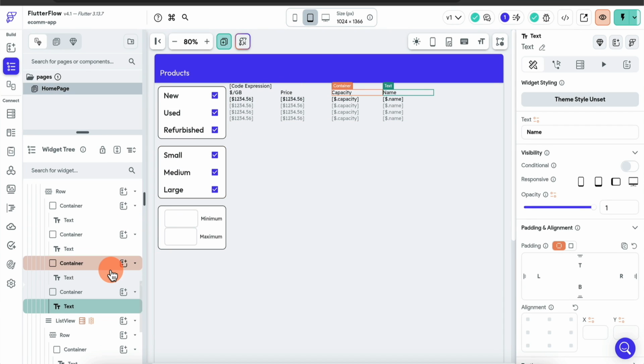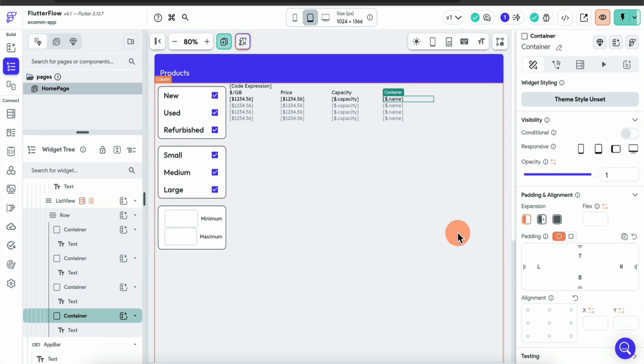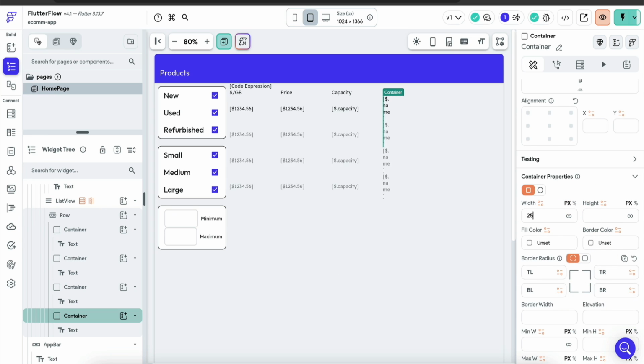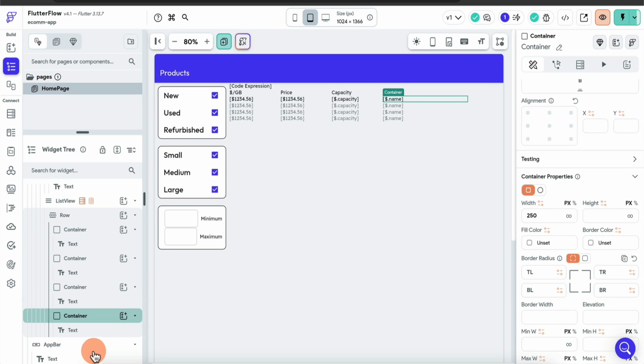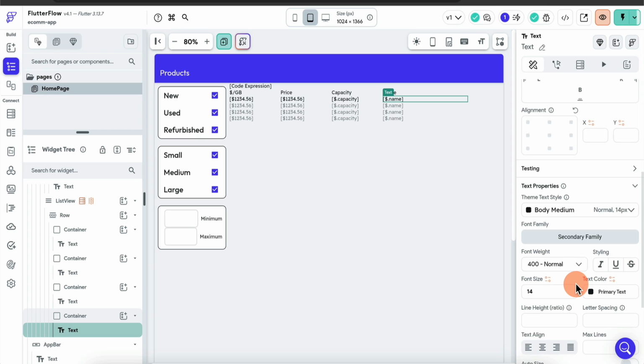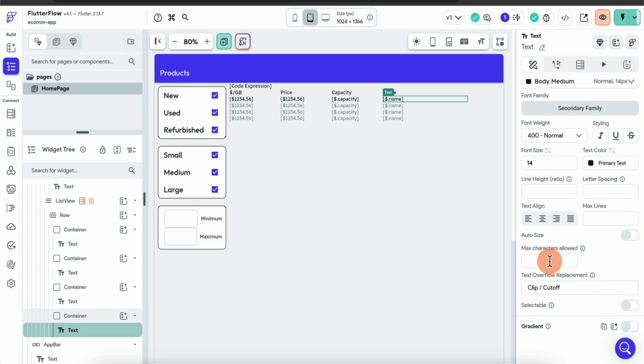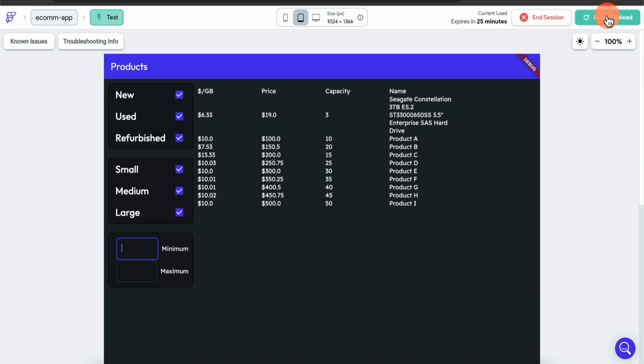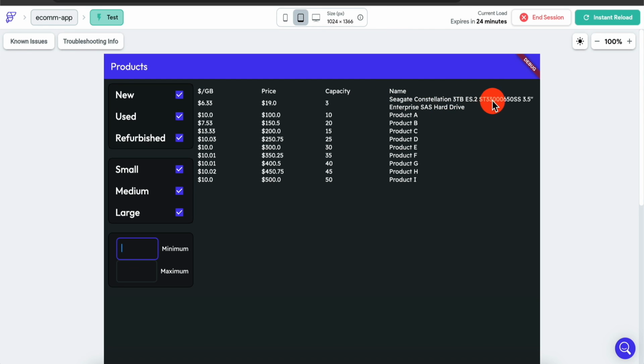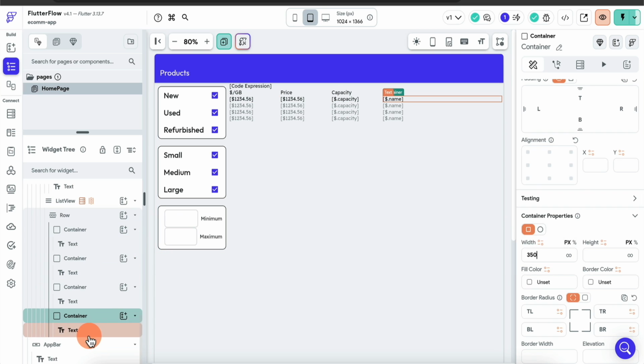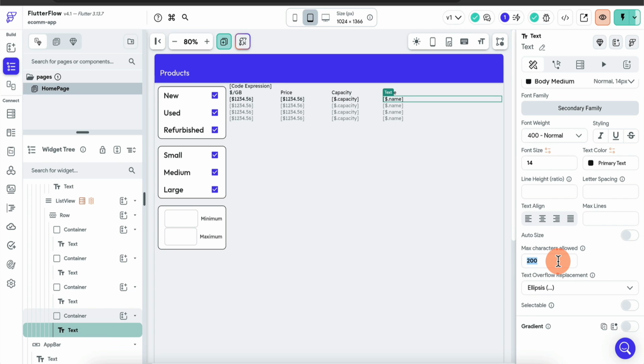So if we come back here for the name, this container here, let's say we do 250, something like this. And then for the text, you can also control it at the text level, maximum characters allowed. Let's say you only want to allow 200 and you want to do ellipsis. Let's see how that looks. All right, so now as you can see, it's filling up the rest of the area that we give it, and you can always shorten it more. So if you go to the text, you can do, let's say, I don't know, 75 characters, right?